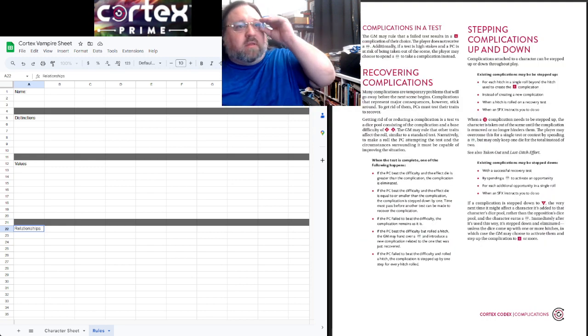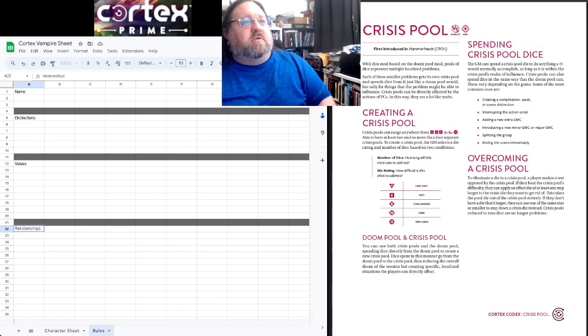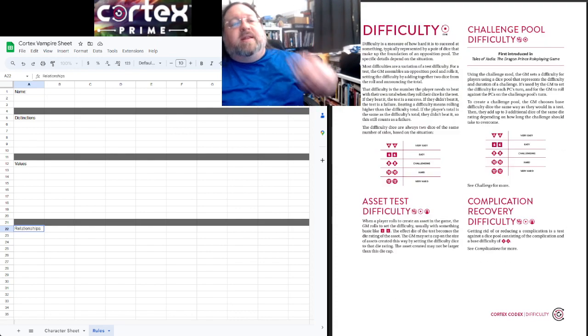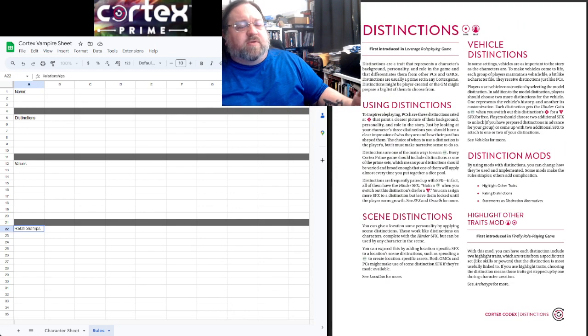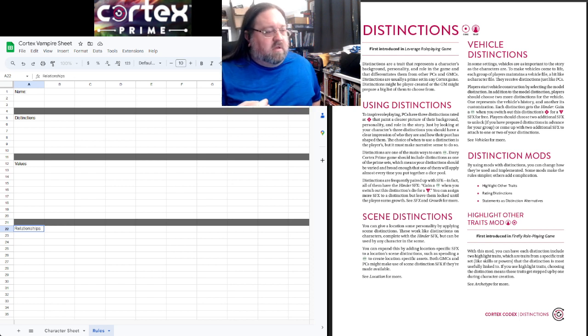So that's complications. Where are the distinctions? Oh, this is all alphabetical order, so this will be easy. Now, distinctions are what you usually start with when it comes to Cortex. If you're doing it the way they do it in Leverage, what you essentially have are phrases that describe who your character is. You can roll them as a D8 anytime you roll, or you can choose one of them to roll at a D4 and gain a plot point.